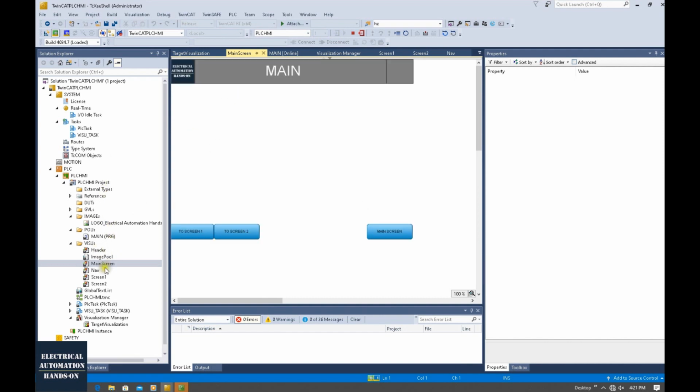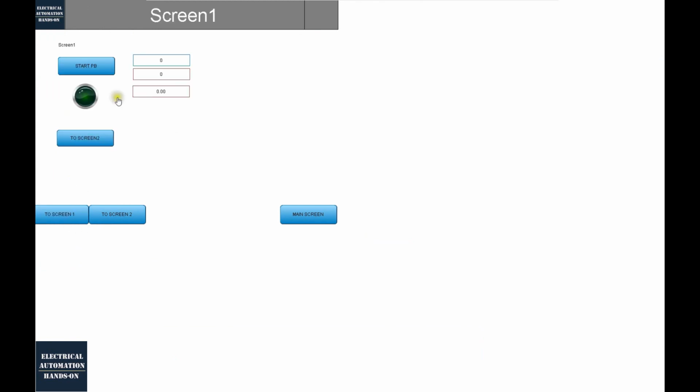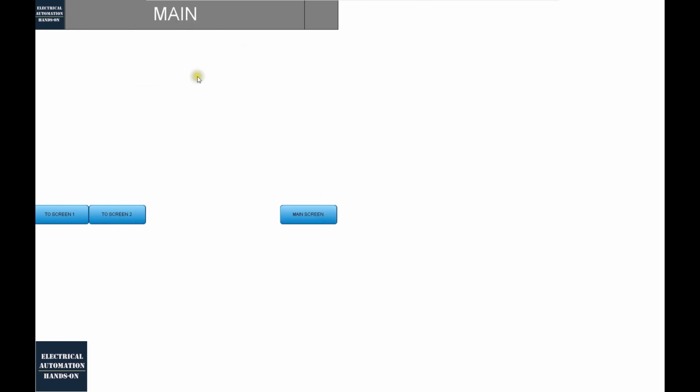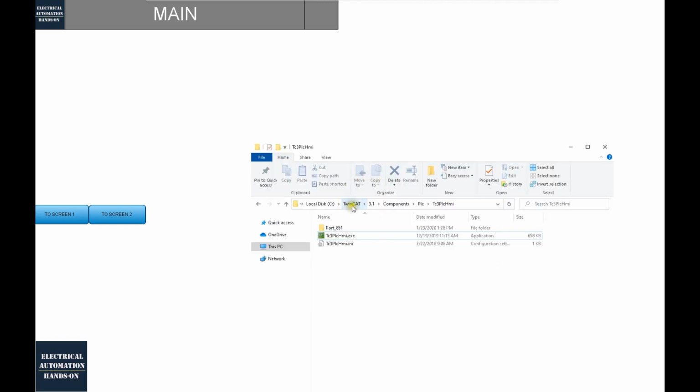Once we log in and download the software, we will see this pop up. That is our HMI project. Once we click this button, it will jump to a different screen. Now this is one individual HMI execution file behind it. It will call and run this HMI.exe application. And where is this application? If we go to the directory under TwinCAT 3.1 Components Plc Tc3 PlcHMI, actually it is running this Tc3PlcHMI.exe file.